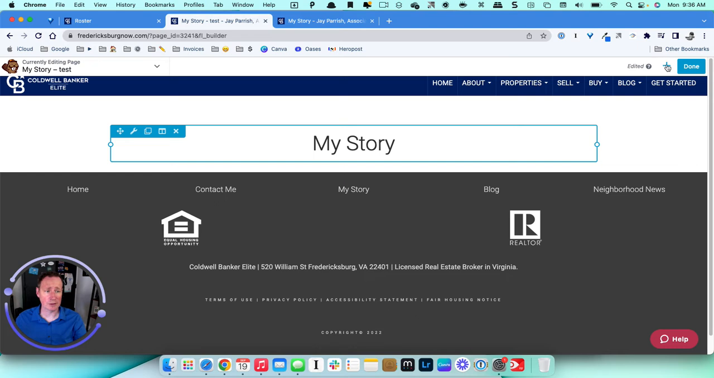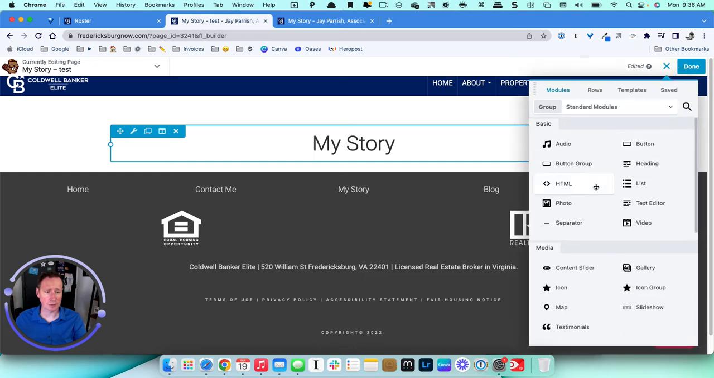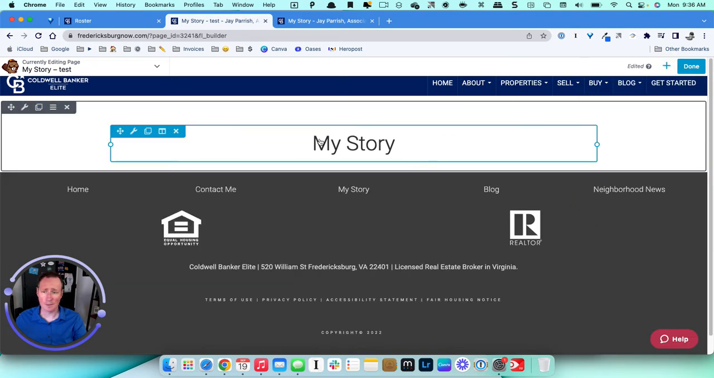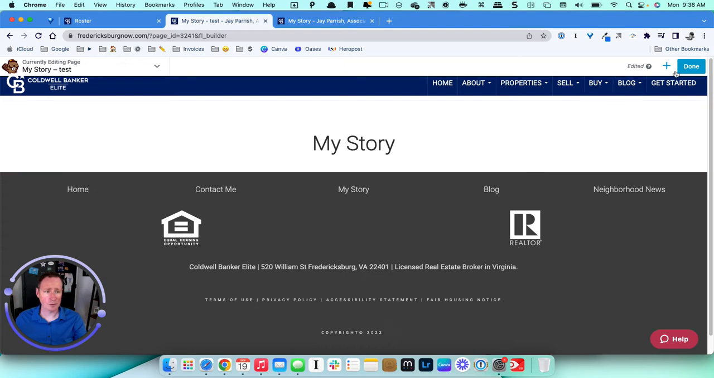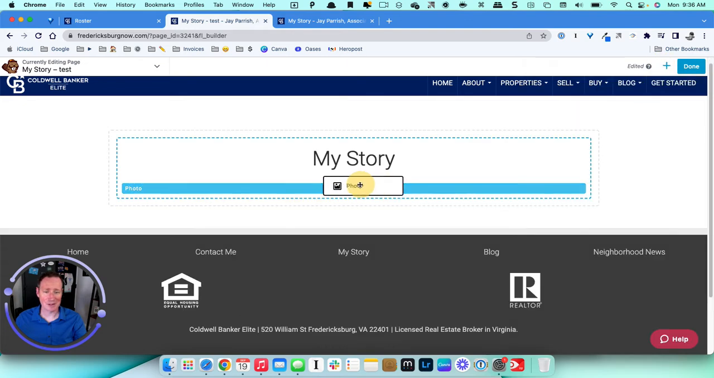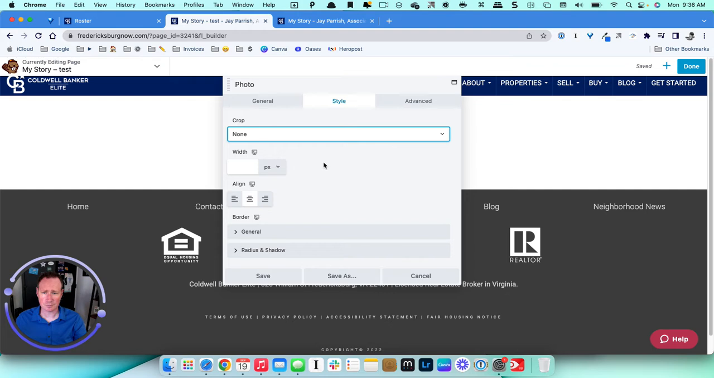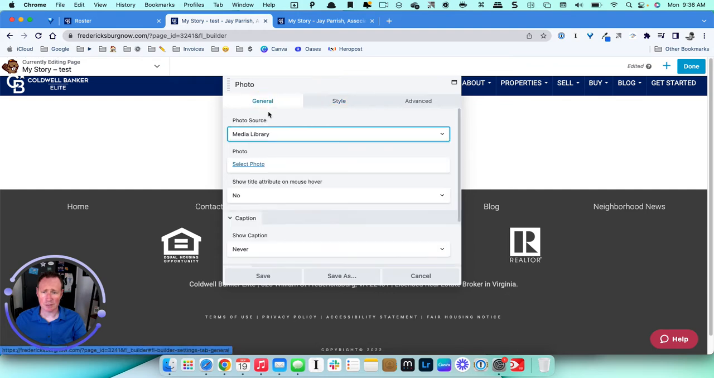So now we want to bring your image in. We're going to go over here to Photo, and drag that underneath it here. And we're going to go to General because we need to find that photo, and we're going to go to Select Photo.